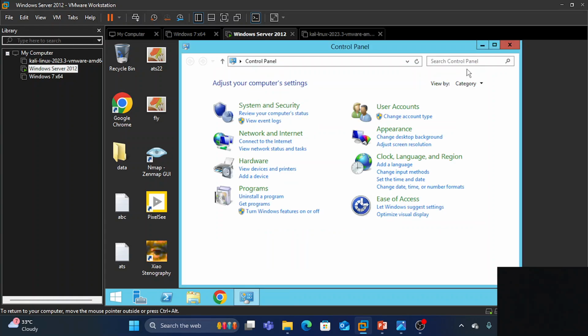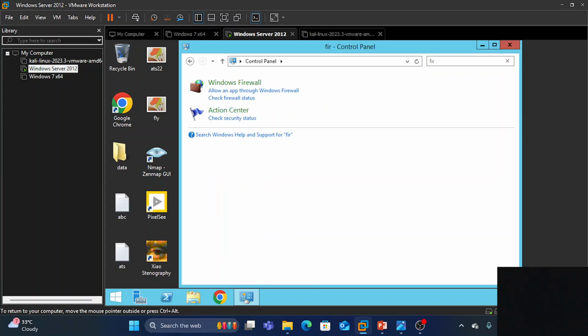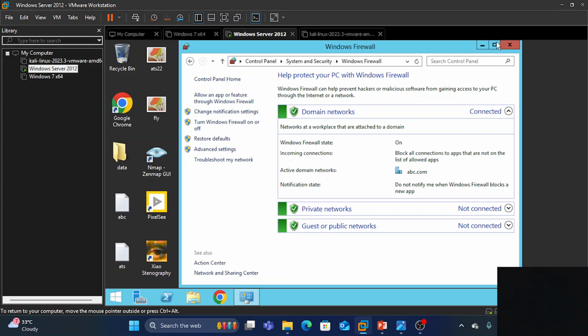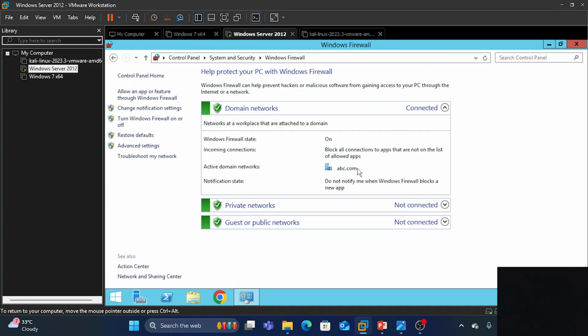So by mistake we clicked on it. Here I'm typing firewall, Windows firewall. Here you can see this is the Windows firewall, and this is turned on. Change the notification setting: if any threat comes to your machine, then it will notify you.